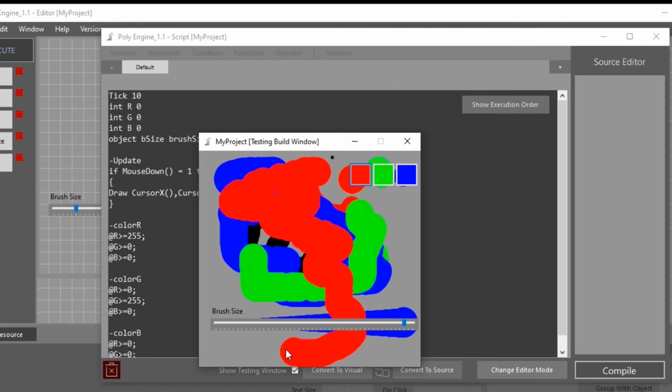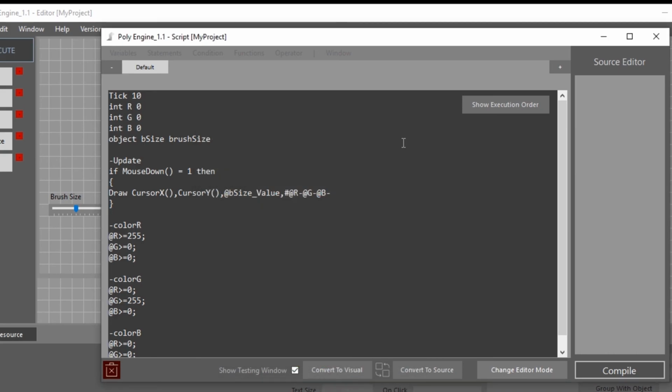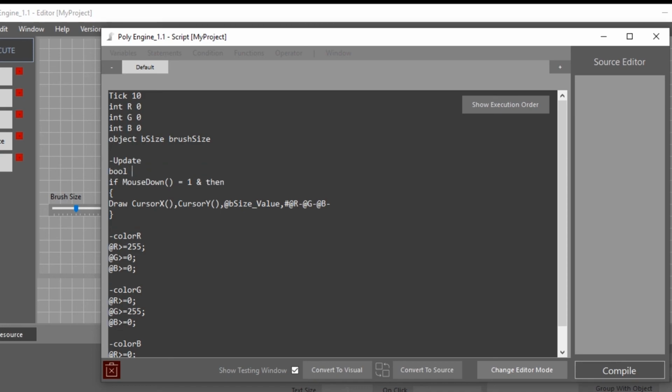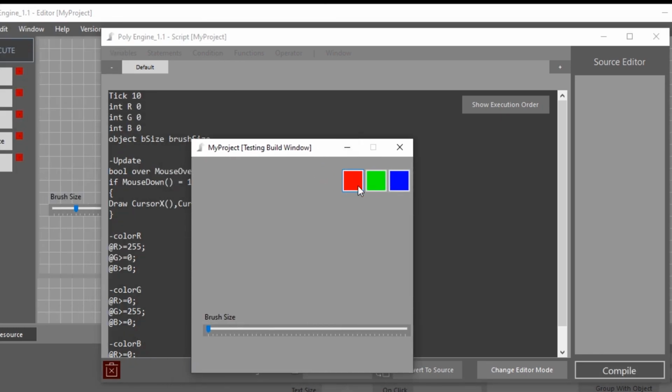We would like to disable drawing while we are over the slider or even when we click the button. Let's create a boolean in update function which will hold the value if the cursor is over the main window. Put it into the condition and let's see. Now we are talking. Nice one.